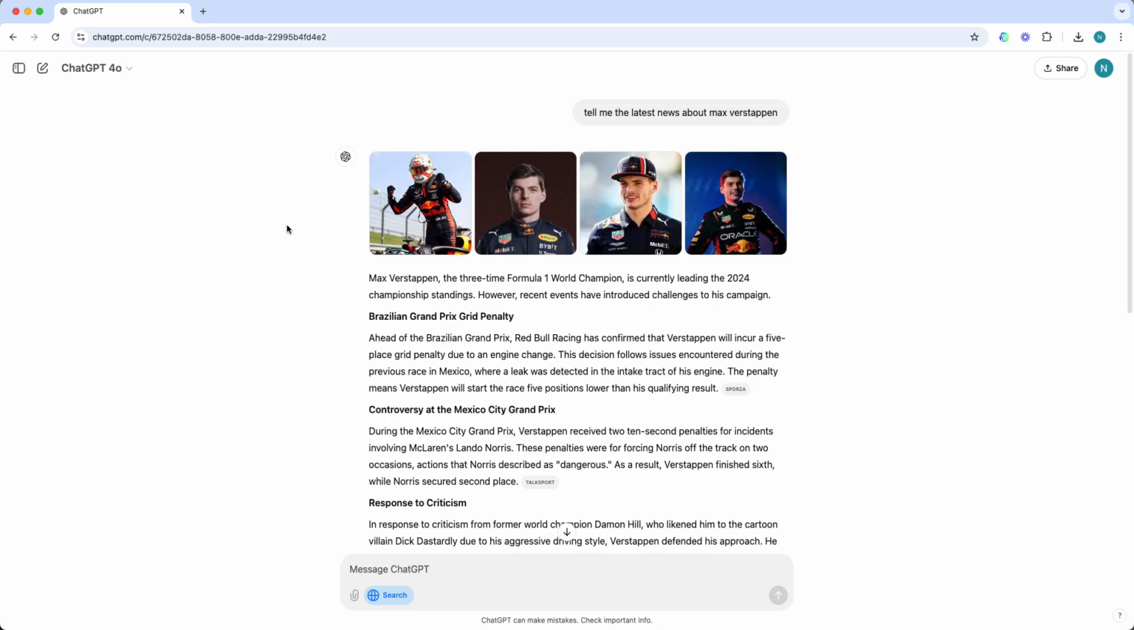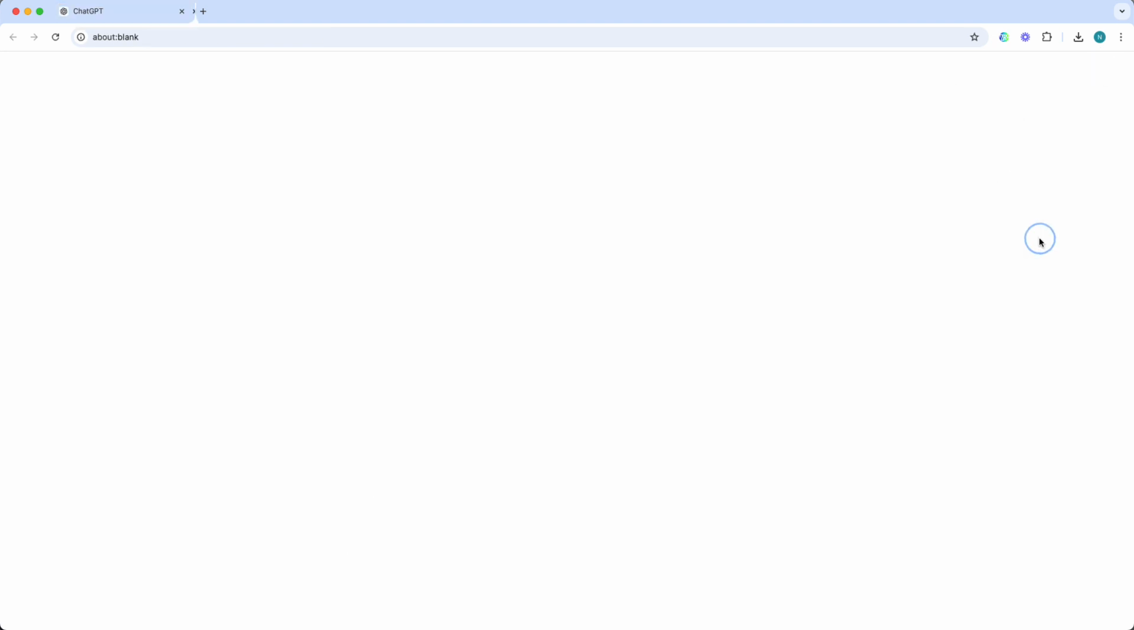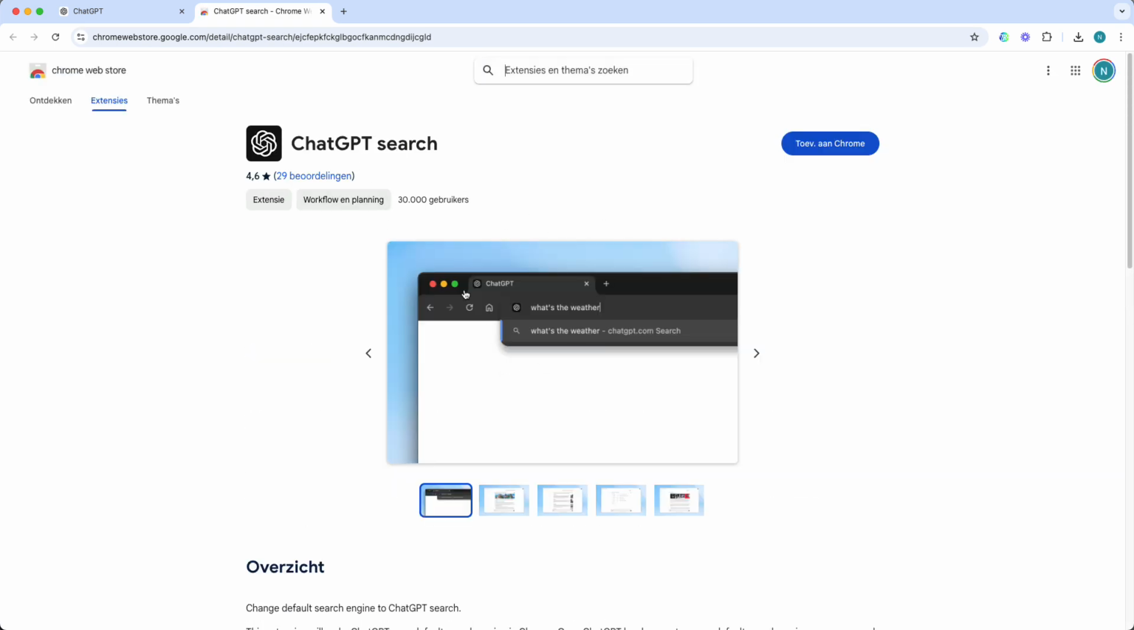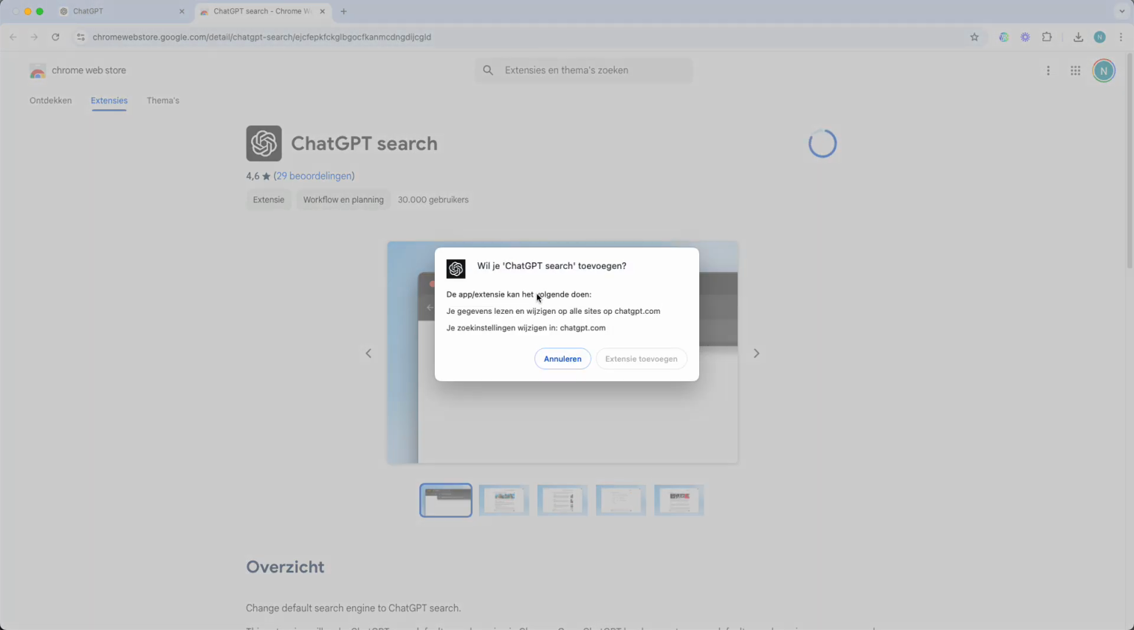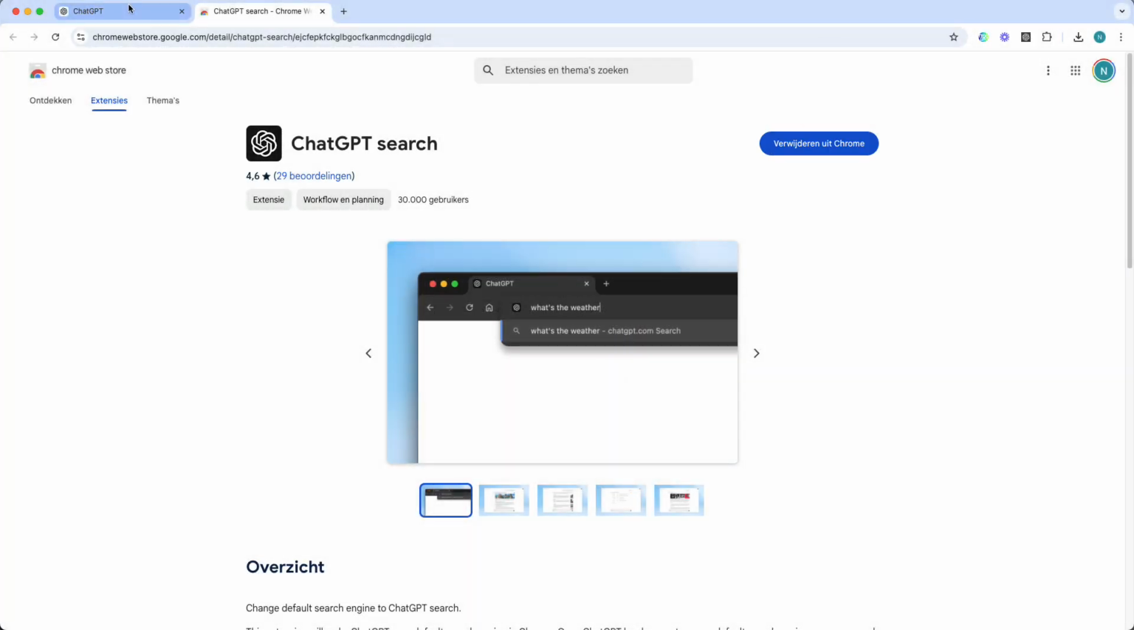But there is also a second way, and that is by using Google. So what you can do is you can tap on your name over here, and then you can tap on Get ChatGPT Search Extension. So just tap on this over here, and then tap on Add to Chrome. So tap this and tap and install either, add extension, and now the extension is installed. So let me test this right now.